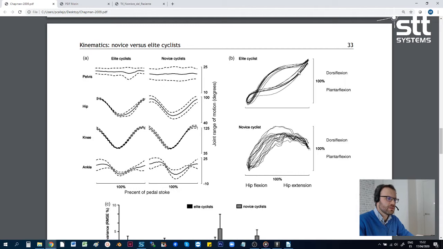As you can see here, these are the curves relating dorsiflexion or plantar flexion, in other words, ankle flexion, with the hip flexion. You can see the difference between the elite cyclists and the novice cyclists.